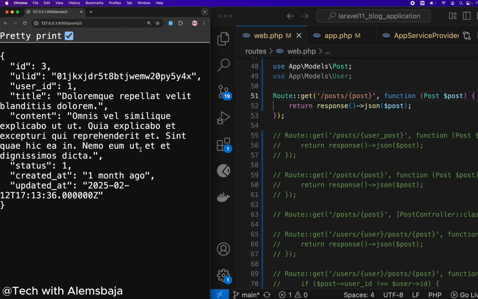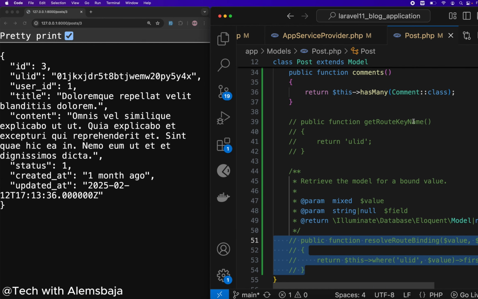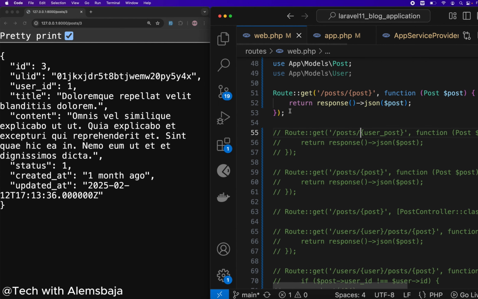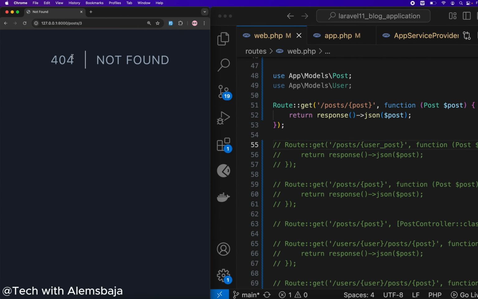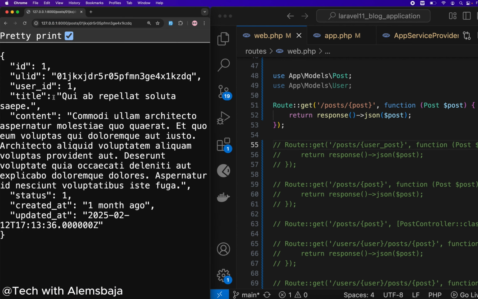To be able to do that, you can override that default in the post model. So I'll go to the post model here, and you see this getRouteKeyName. I'll change it to ulid, so now it will no longer look at the ID, but at the ULID. When we save and come to the web and refresh with the same ID we've been using, it says 404 not found. But when I use a ULID now, it actually retrieves an article with that particular ULID.